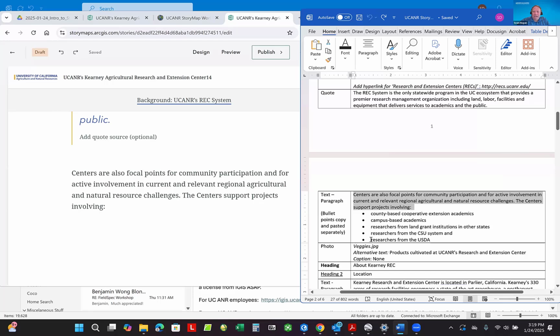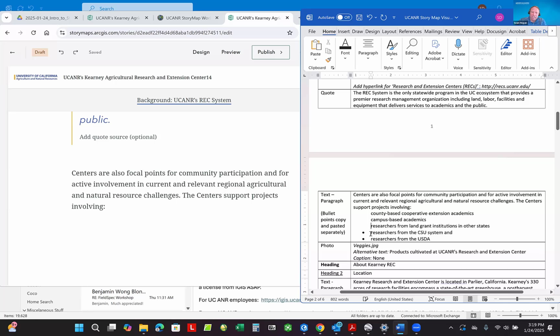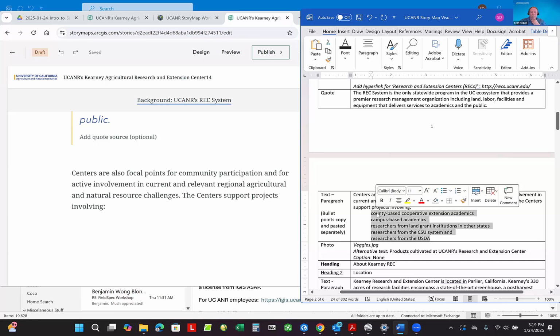So what we'll do instead is on the Word document, part of the reason why we include this as a Word document and not a PDF or otherwise, is that we can easily edit and then undo. So we'll go over to county-based operation or cooperative extension academics, and then just click down and delete each of the bullet points. See what I'm doing is I just put my cursor there and then I just click delete, delete, delete, delete, delete until I get rid of all of the bullet points. I have them there in this document for reference to know that we want to put bullet points in, but we have to delete them to be able to properly add them into the story map.